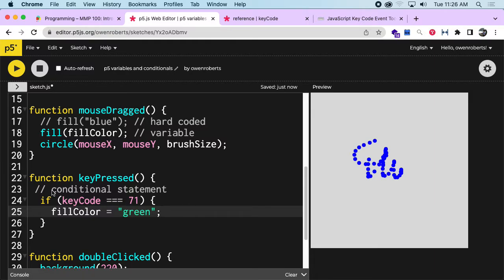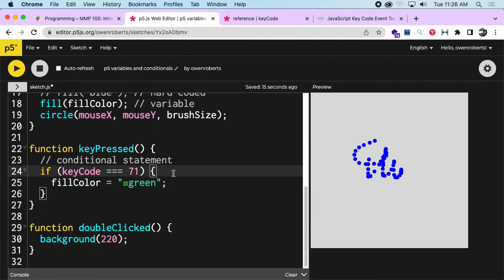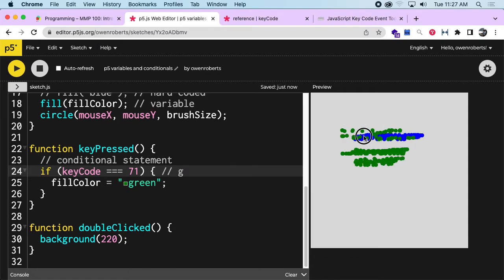And normally, if I'm writing something like this, I'm going to format this real quick. Normally, if I'm writing something like this where the keyCode is a number, I'll usually put a comment and say like G so that I remember which key it is because I might not be able to remember off the top of my head. So we're going to do G for green. So now if I play my sketch, I can draw with blue and I can hit G and now I have green. But I can't go back to blue. I haven't written that yet. So now I'm stuck with green.